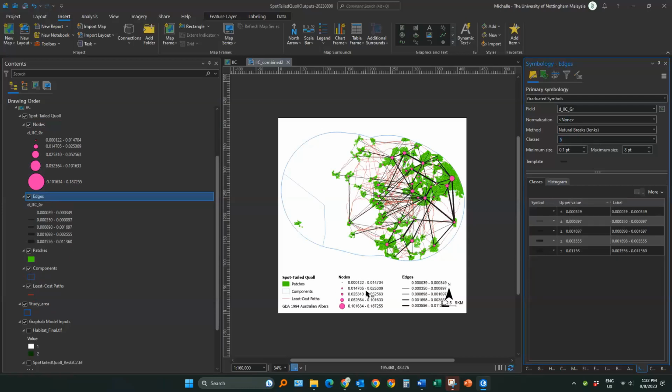Yep, and usually we would reduce the number of decimal points to, I think it was 4 for nodes and then 4 for edges as well, or sometimes it's 3. But that's how we process the files for Graphab, and these are the outputs.